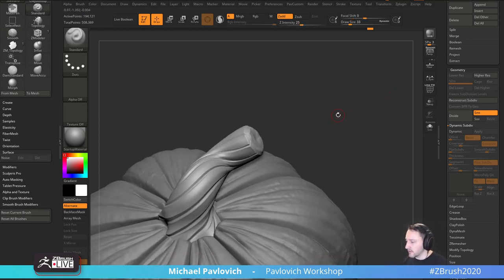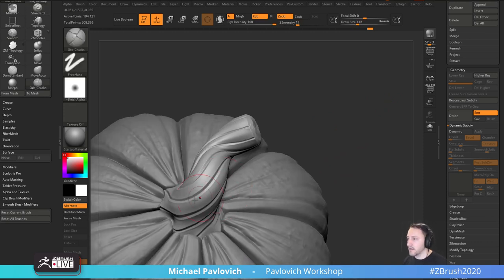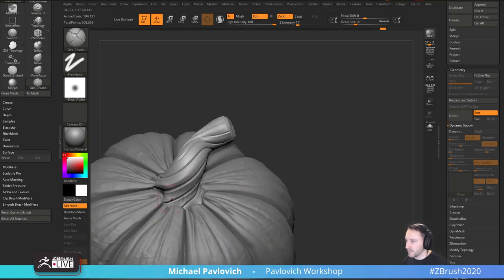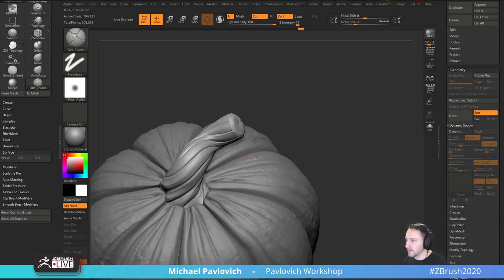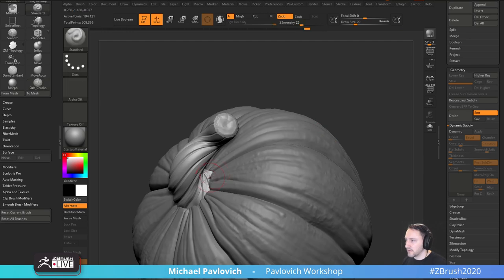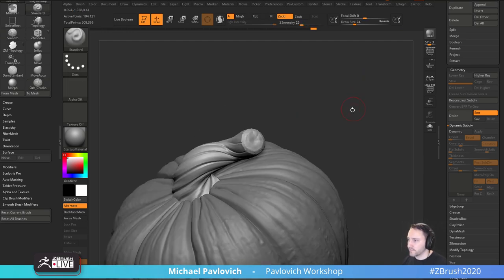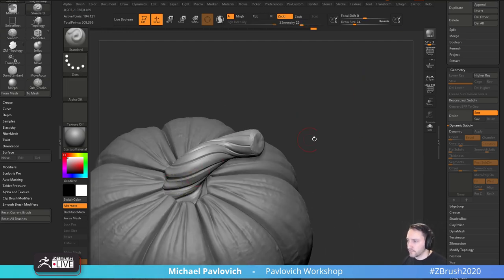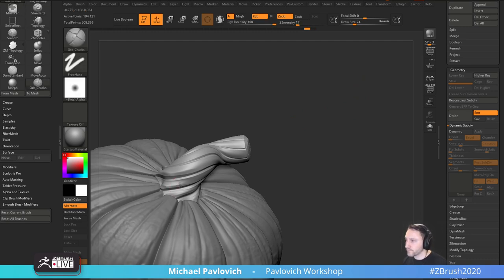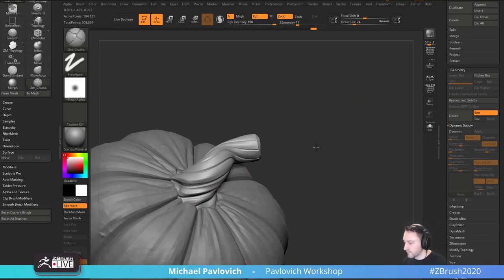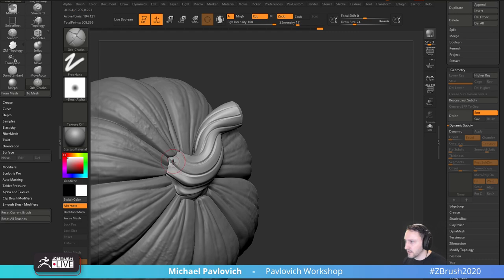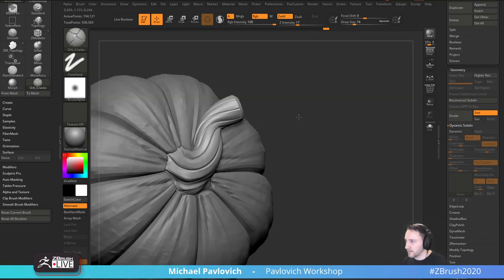And then through here, let's actually use our Orb's Crack Brush. You can find this one on Gumroad. You can Google search for that. This is just kind of like the Dam Standard brush, with a little bit of a broader falloff. Dig in a little bit along those predetermined paths.